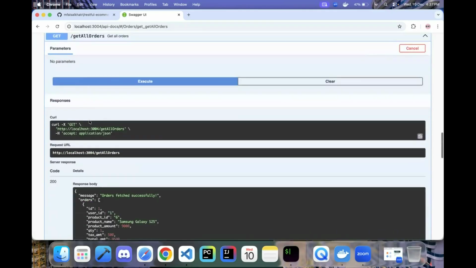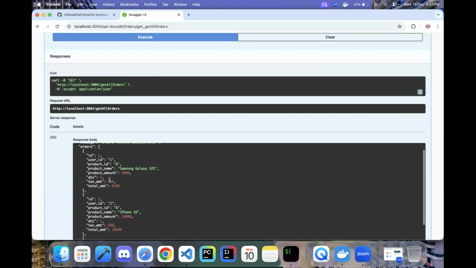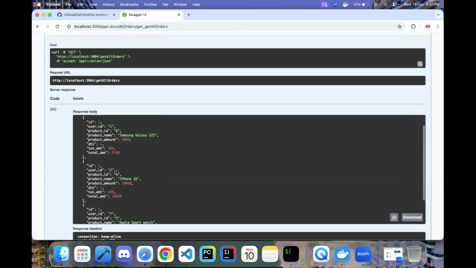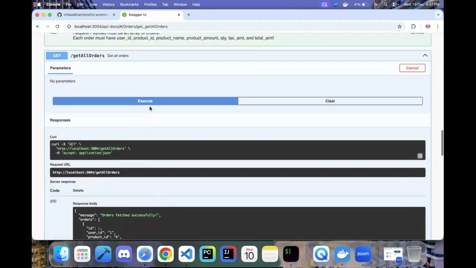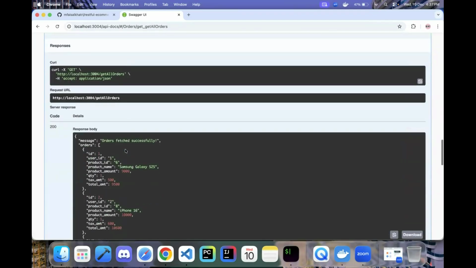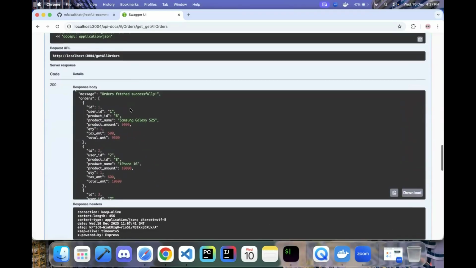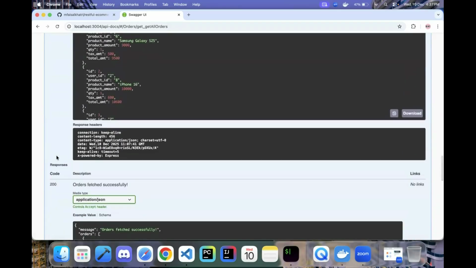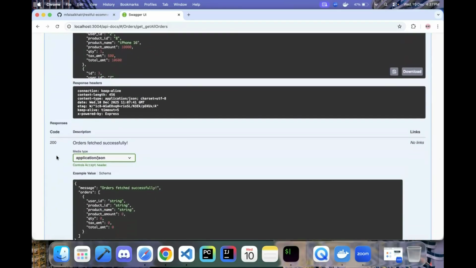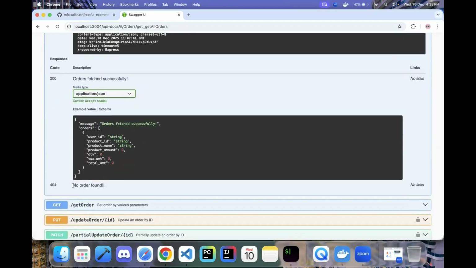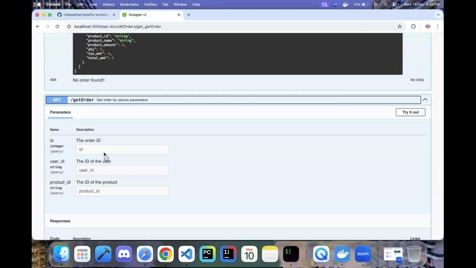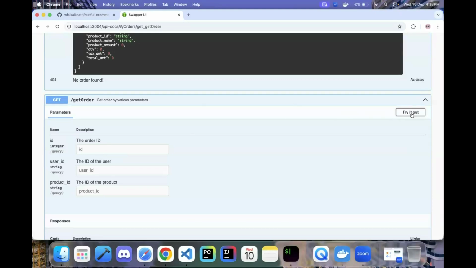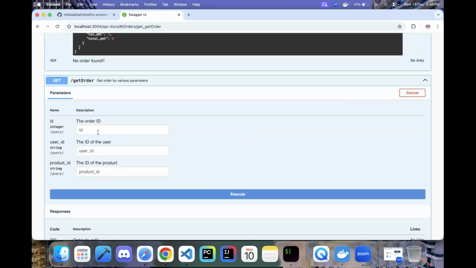There are no parameters required. So ideally, all of the orders that are available in the system should be fetched successfully. So this means this particular API is working as expected. We'll come back to this API later if we want to do some negative testing, we'll have to delete all of the orders that are available in the system to check that the no order found message displays correctly. Let's jump on to the next, that is the get order API, which has three different query parameters.